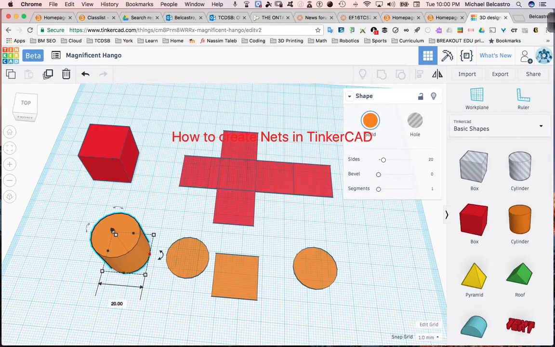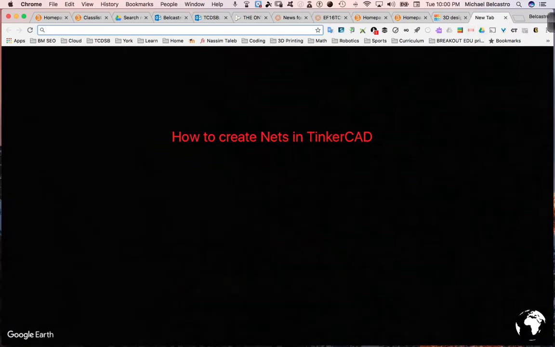Now, the only difficult part here is we have to know a little bit of math. If the diameter is, what did we say it was? It's 20. So the diameter is 20, so we need to figure out the circumference of this circle. So we're actually going to have to do a little bit of math here. I'm going to bring up a math page.